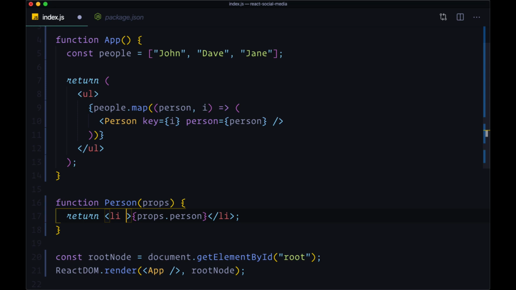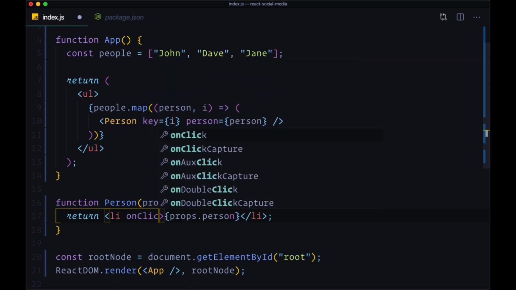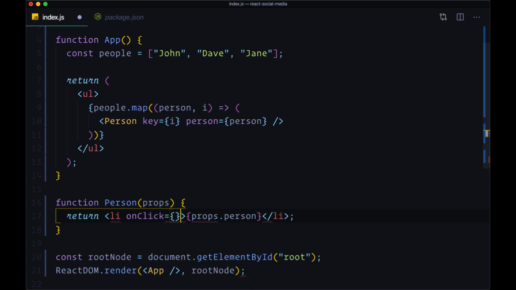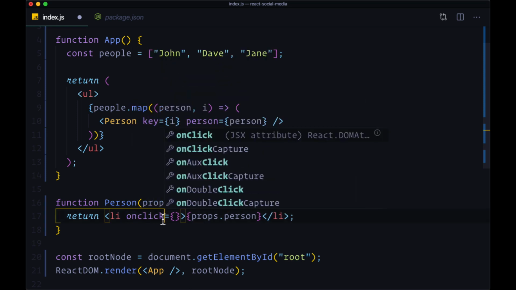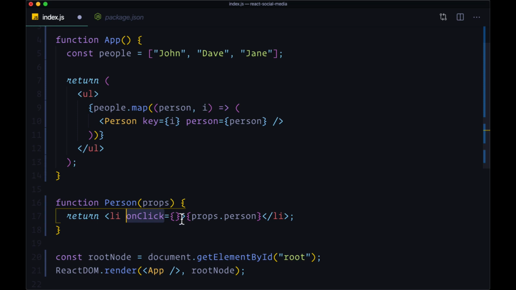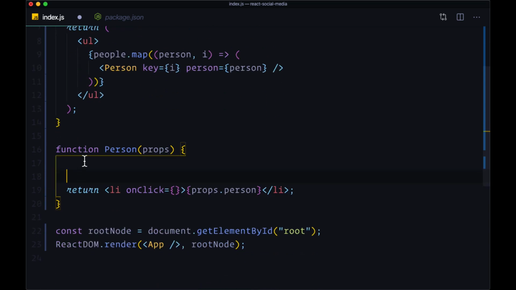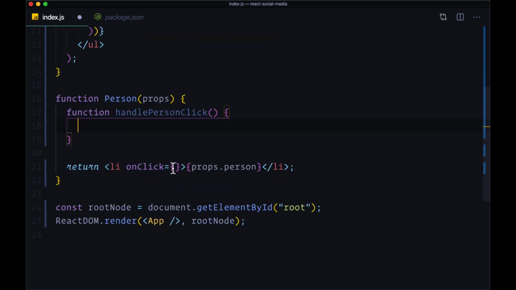The first one being a click event, and the way that we detect that is with onClick. So for each li, we add the attribute onClick. Again, it has to be used in this camel case syntax. We can't write it like it was HTML with onclick being all lowercase. That's invalid. And we need to execute some function when this element's clicked. So here within our person function component, let's create a function called handlePersonClick. And what's this going to do? Well, it's just going to display the person's name whenever we click on them.